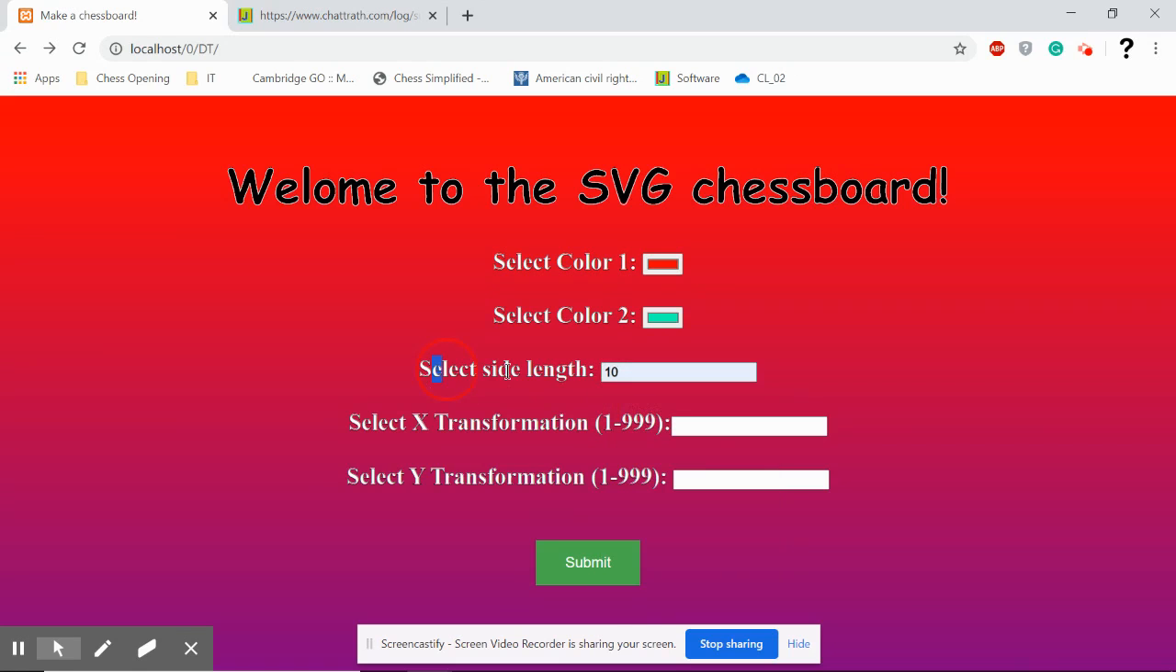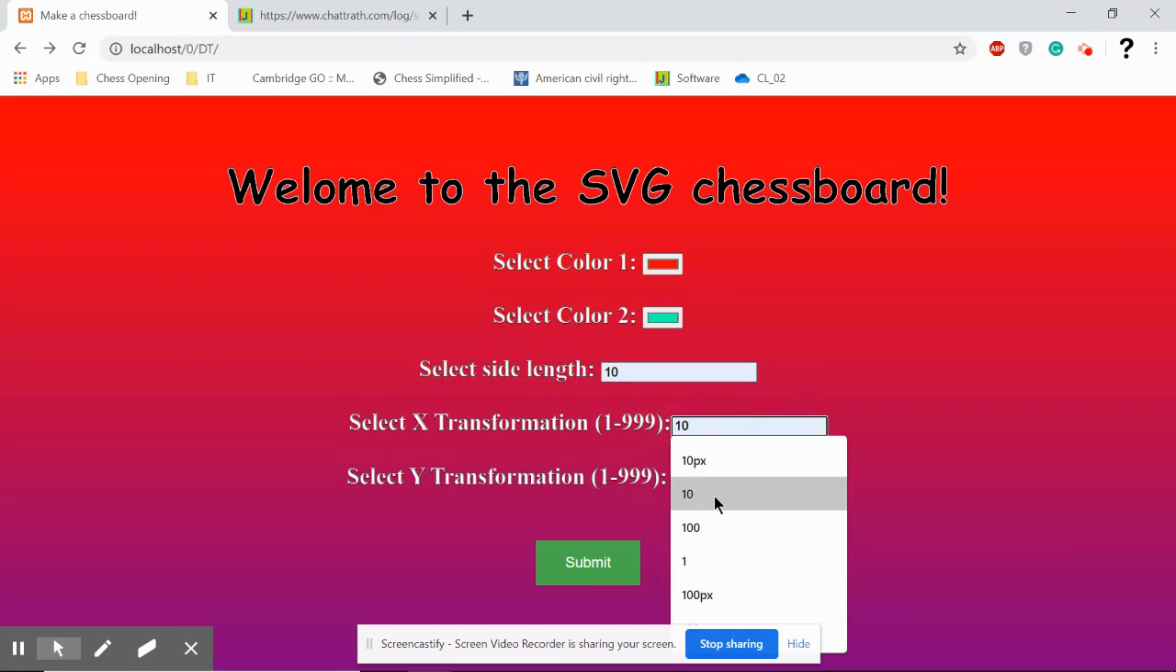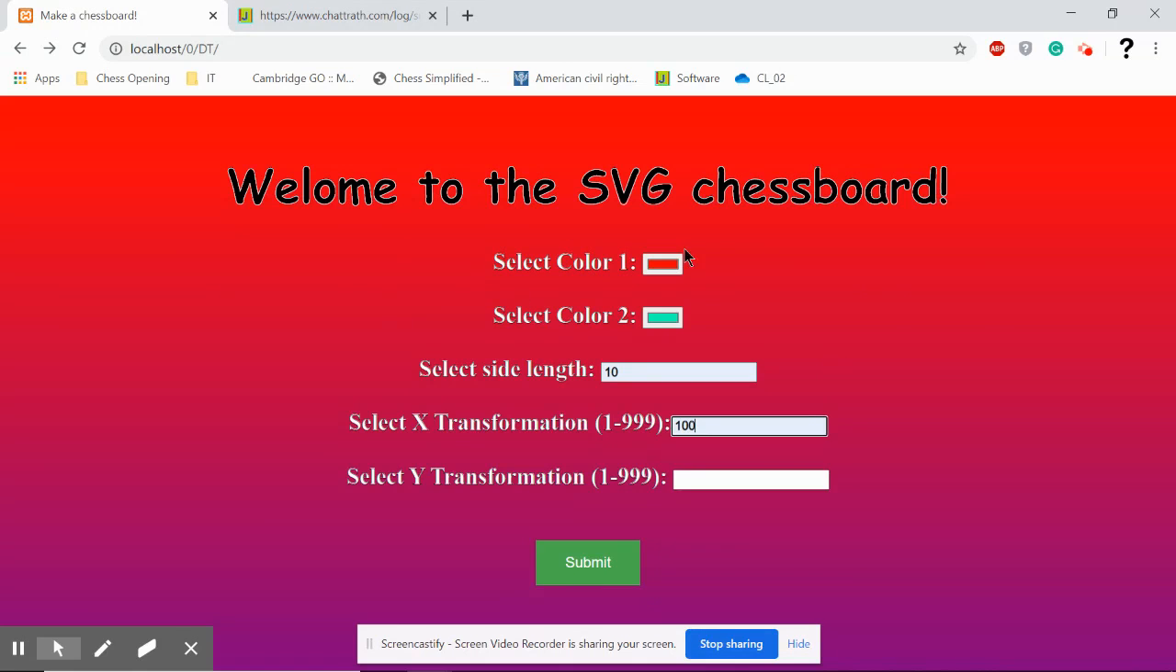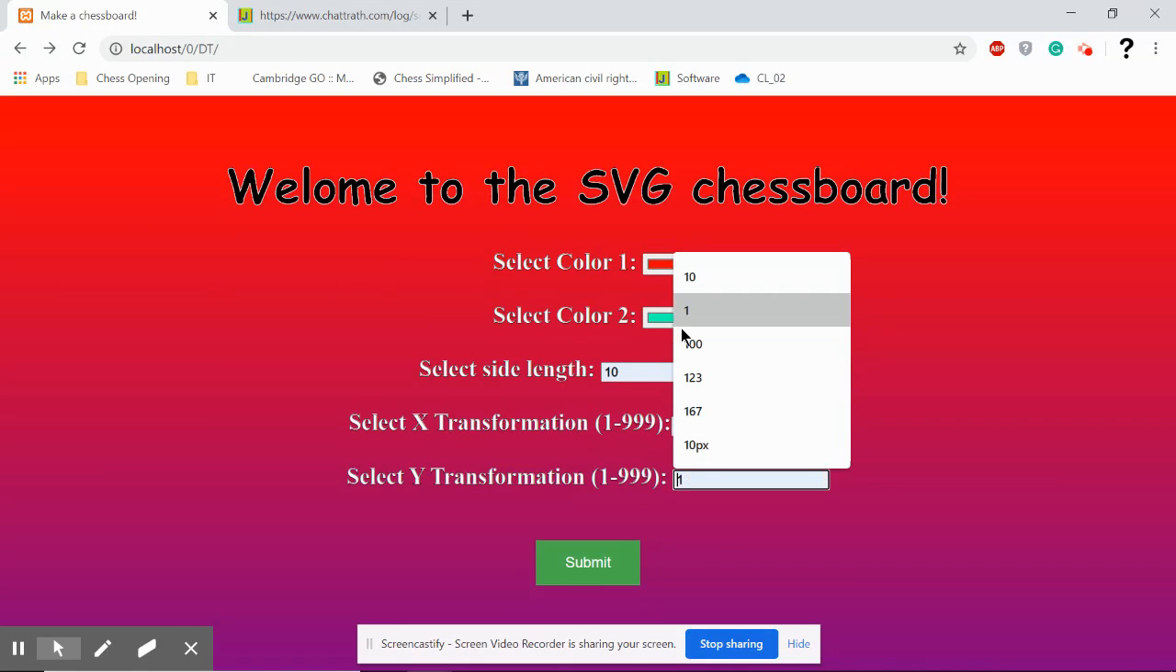So we'll make the side length 10. We'll make it 100x, so it's going to be somewhere in the middle of the page, and 123y. And here's the chessboard that it made. It cut out for a little bit. So I get the chessboard here.